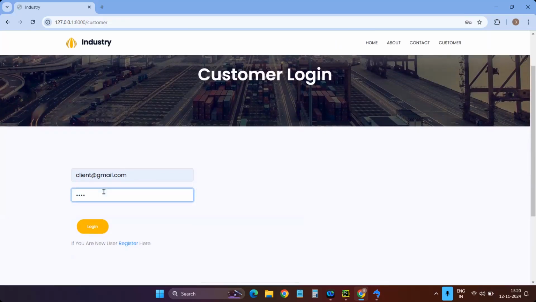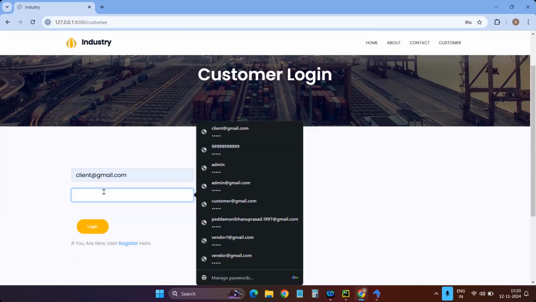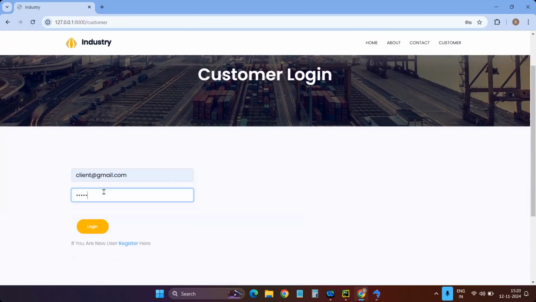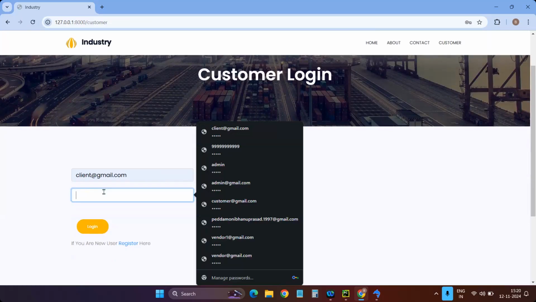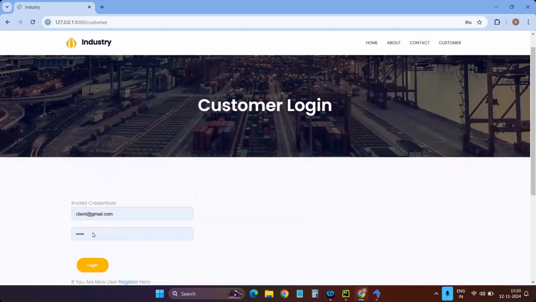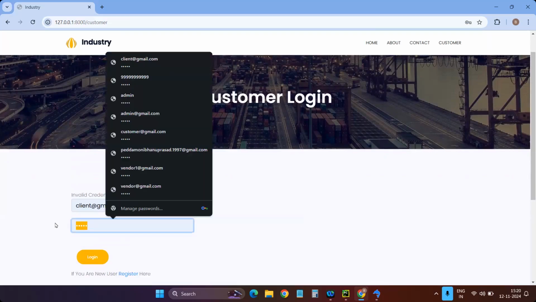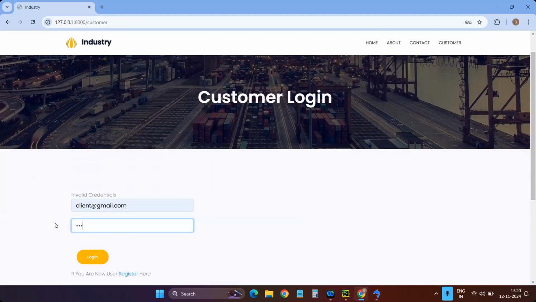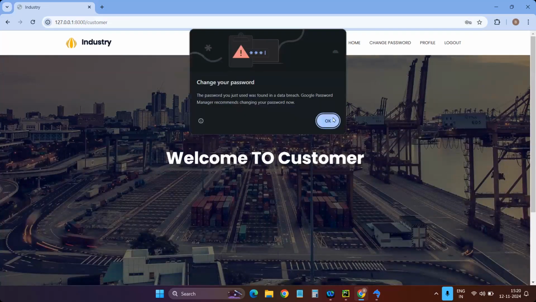Now if I try to give the new password 54321, it will log in. If I give my old password 12345 and click on login, you will get invalid credentials. If I give the new password 54321, then it will go to the login page. Okay.